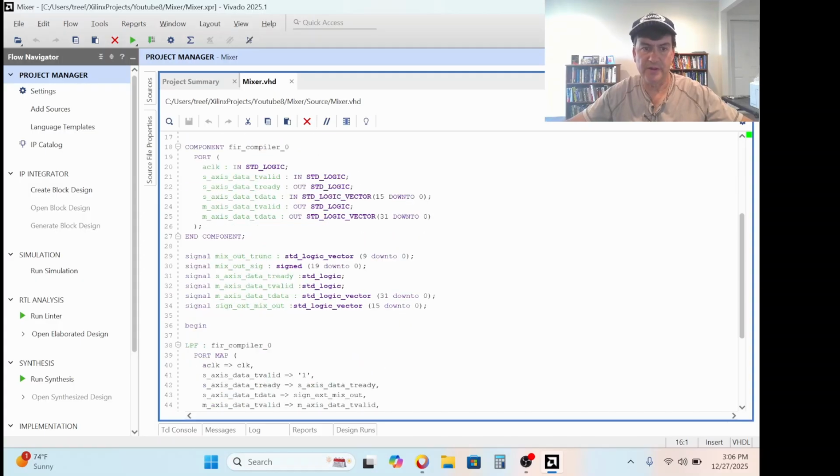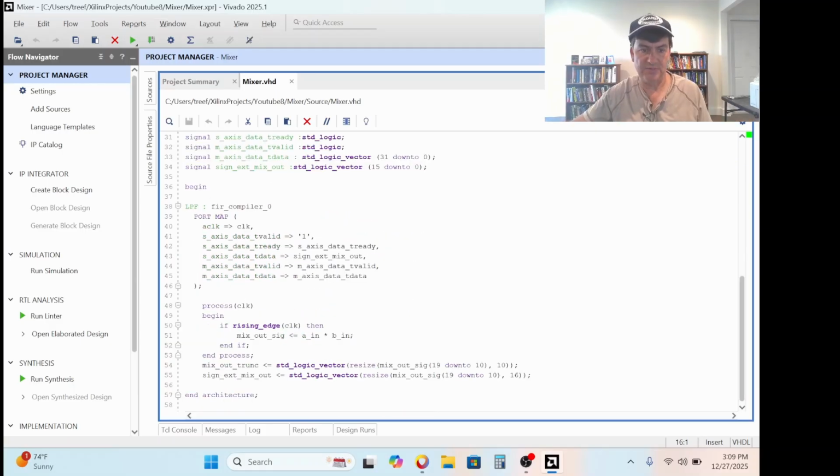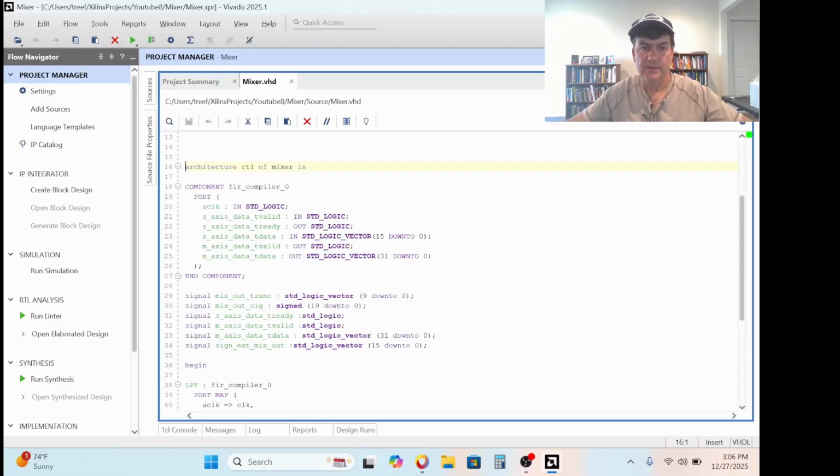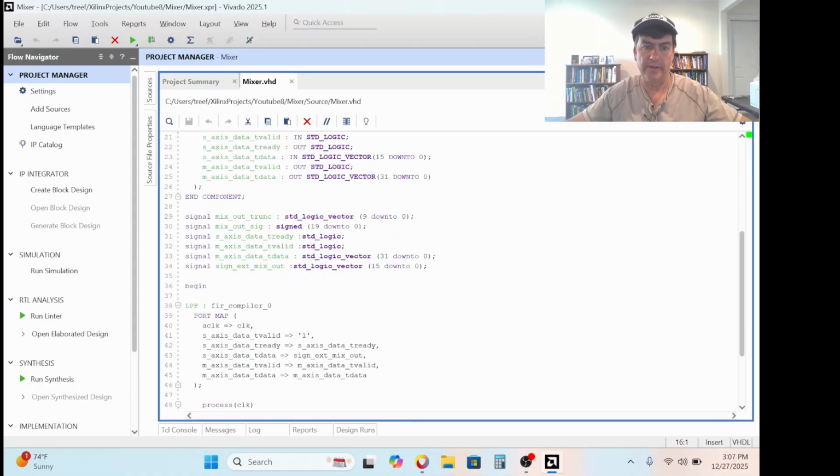So, okay, let's move on here. And this process right here is the mixer. It's fairly simple. It's clocked by the 900 megahertz clock. It says A times B is assigned to mix out signal. All these are standard. They're signed vectors. Each one is a signed vector type. And this is 10 bits, this is 10 bits, and this is 20 bits. So that's our mixer. Here I have the FIR Compiler component, and I'll show you how to set that up in the FIR Compiler GUI later.